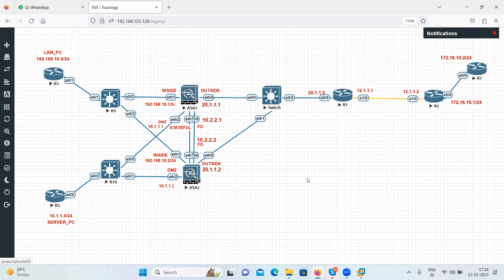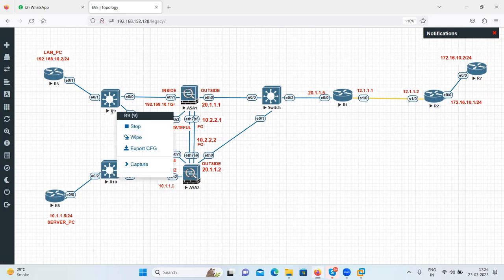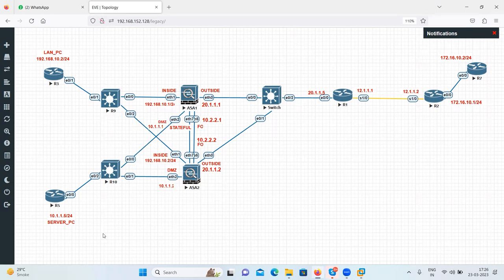Secondly, if you see, there is a LAN switch behind ASA 1 that is called R9. You can just rename it. Okay. So, R9 is the switch which is connecting R3, that is the LAN PC. Then one more switch I have kept for the demilitarized zone. So, in ASA 1 you see E0 is going to act as outside, E1 is going to act as inside, E2 is going to act as DMZ.